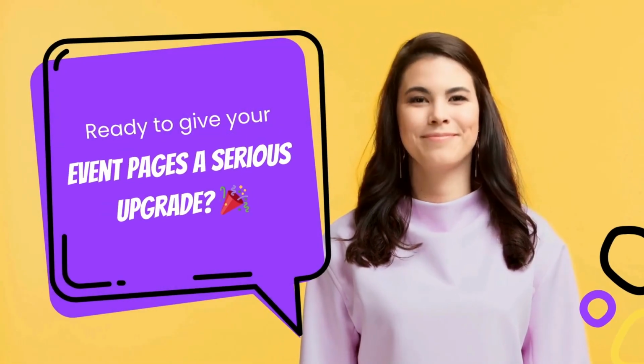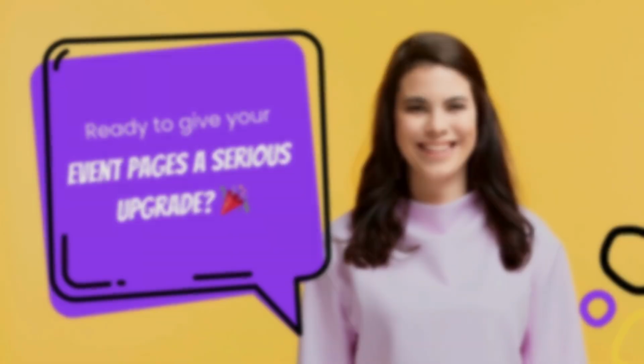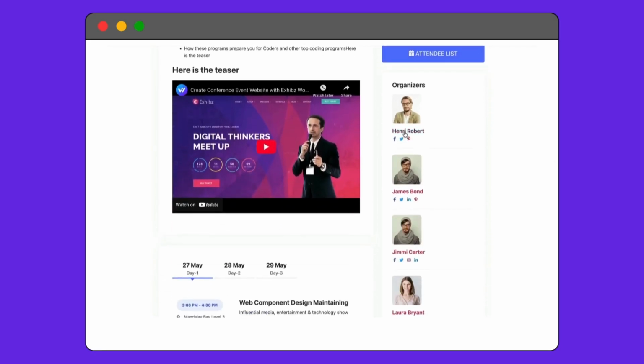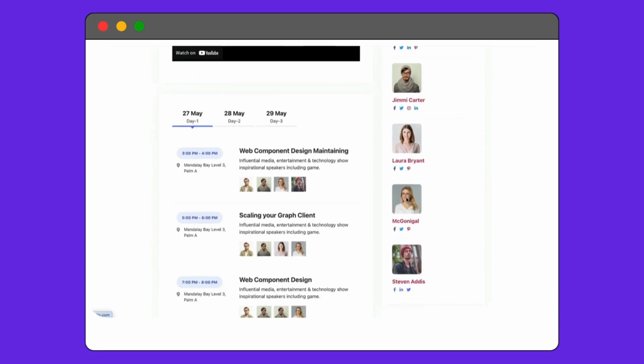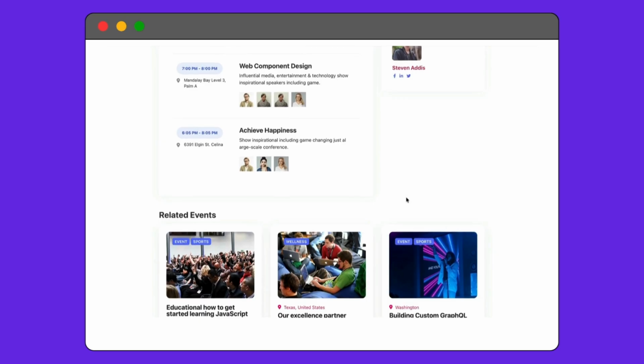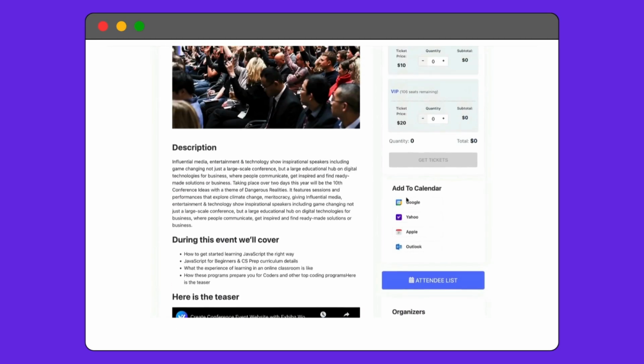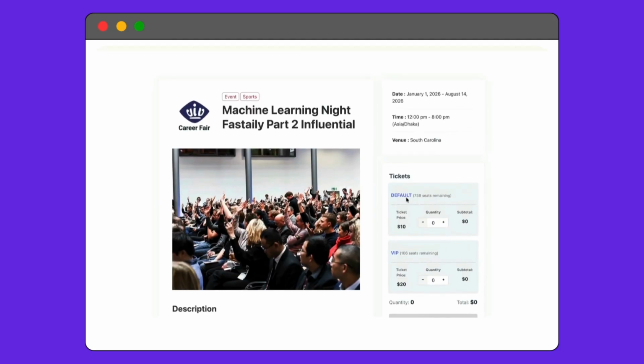Ready to give your event pages a serious upgrade? With Eventin's Template Builder, you can now create stunning event landing pages, stylish tickets, and personalized certificates. It's fast, flexible, and honestly, kind of fun. Let's dive in and show you how it works.